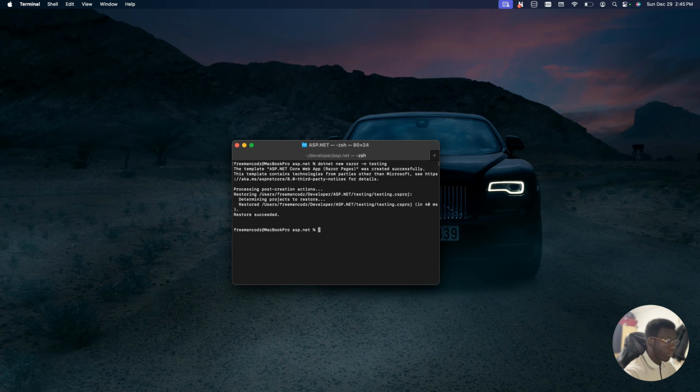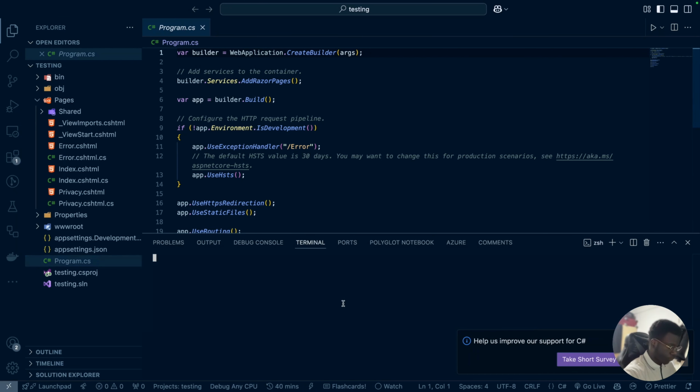So this is the basic structure of a Razor page application. You've got the Program.cs file and the Pages directory. So I'll go ahead and run the application with dotnet run. Here we go. This is the landing page for the Razor app.